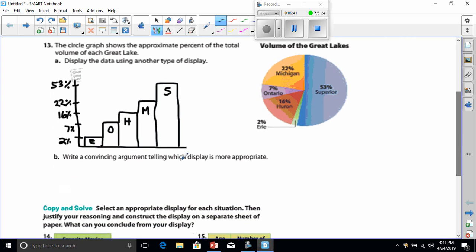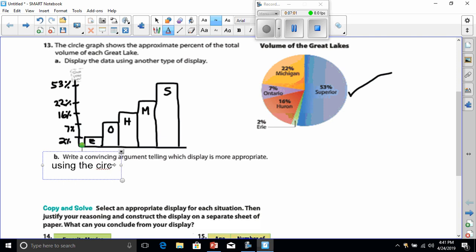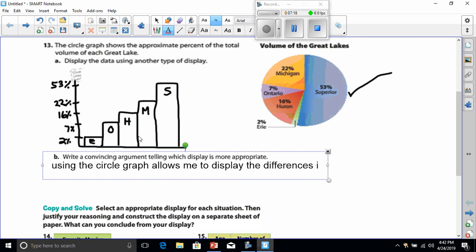Part B says, write a convincing argument telling which display is more appropriate. Honestly, I'm going to go with the circle graph. This really tells me, out of all the lakes, how big each is in comparison to the others. So I'm going to put here, using the circle graph allows me to display the differences in the lake volumes.